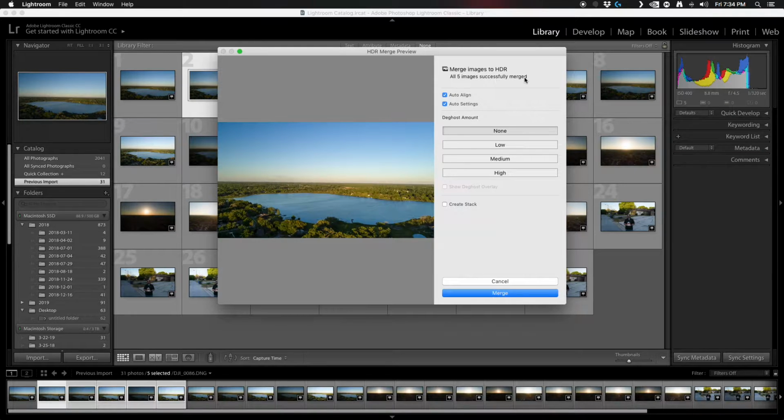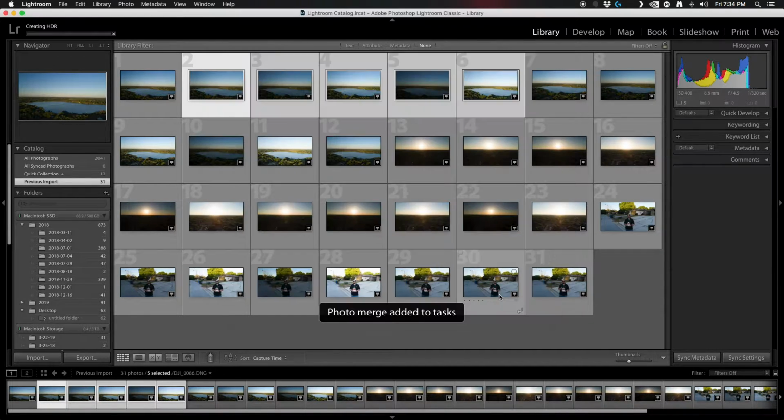There are some other options here. This is for if there's movement or anything like that. You have the low, medium, and high settings for motion blur. So if there's a car going by in the picture or something like that, you might want to use a low or a medium so that you don't see ghosting effects. But we don't have to worry about that for this picture here. As you can see, there's nothing moving. We're going to leave it at none and hit merge.